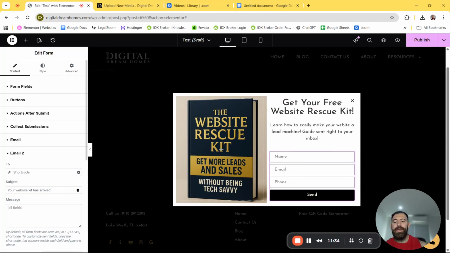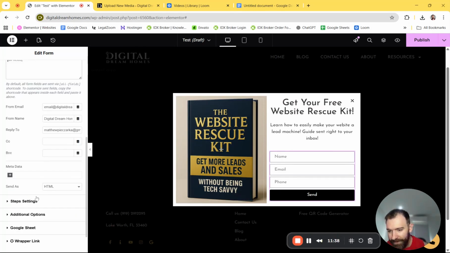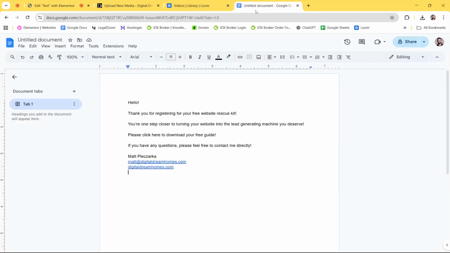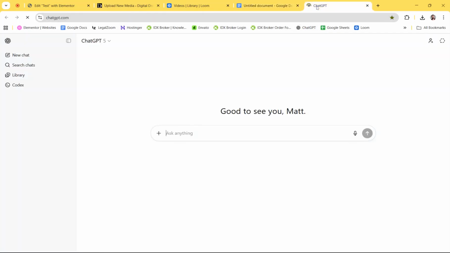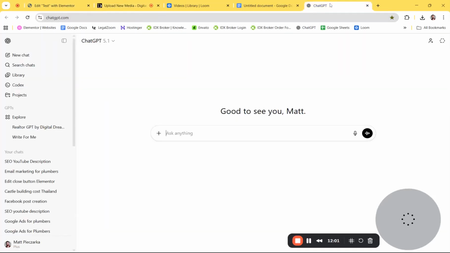All right. Now, get rid of versus all fields. And we're going to make an email. Okay. So we got to do send as HTML, unfortunately. And here's why. You want to give them the download link to your guide in this email. Okay. So I have an email already made up here just for a quick little test for you guys. Copy that over. Now we have to go to ChatGPT.